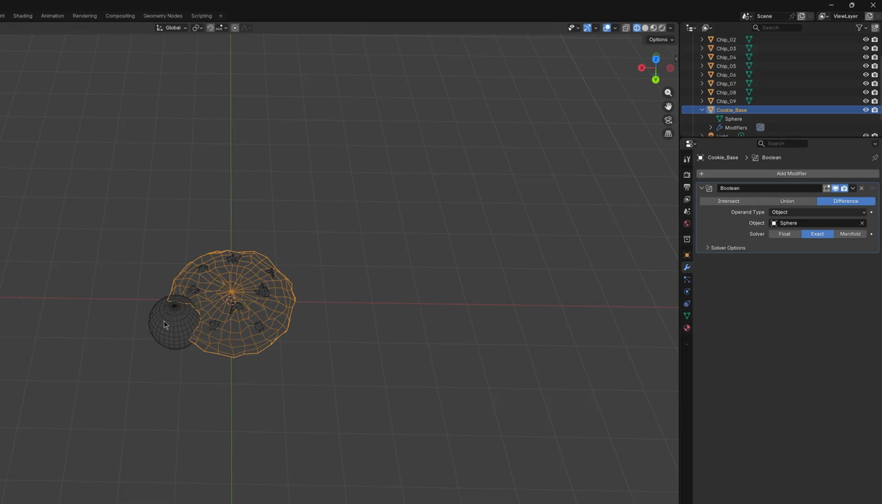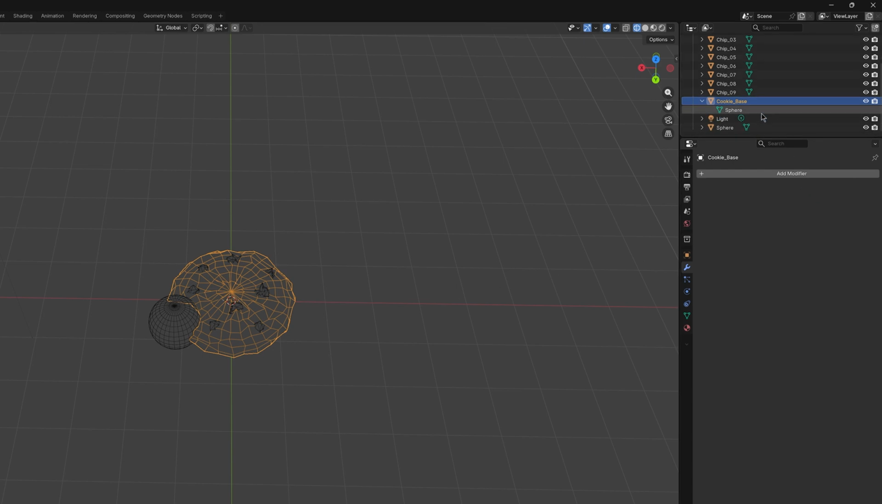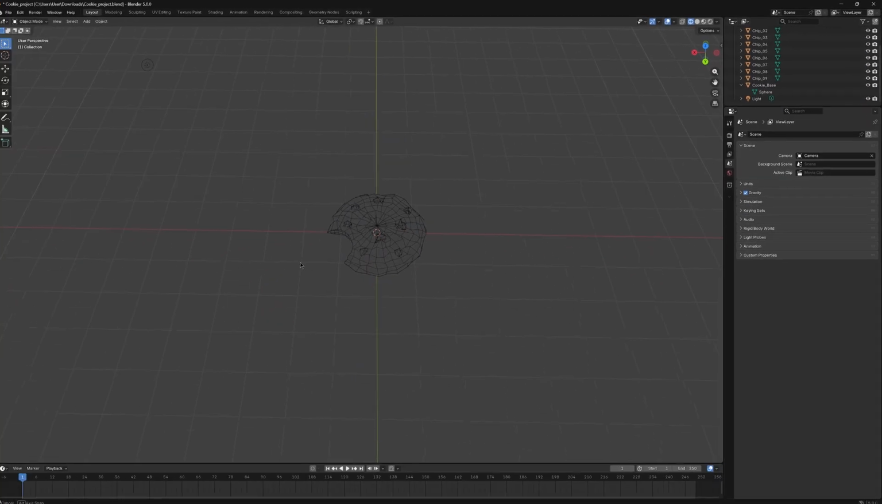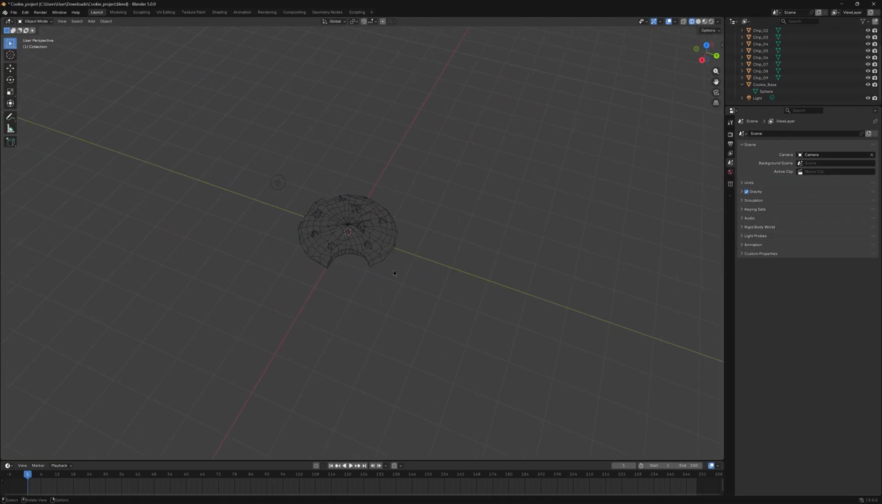Instantly, you'll see a bite carved out of your cookie. To make it permanent, click Apply on the modifier and then delete the sphere. There you go, a cookie with a bite. Undo everything once again by pressing Ctrl+Z.